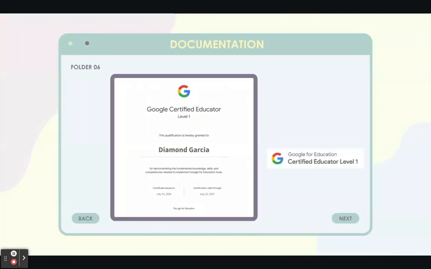This is the PDF version of the certificate to show for documentation purposes, as well as the badge that I currently have on my email.